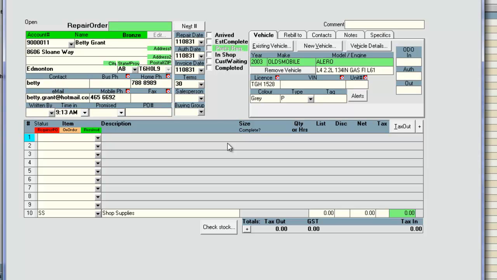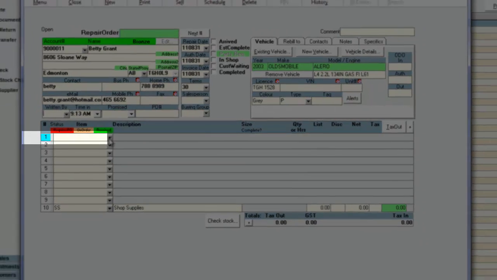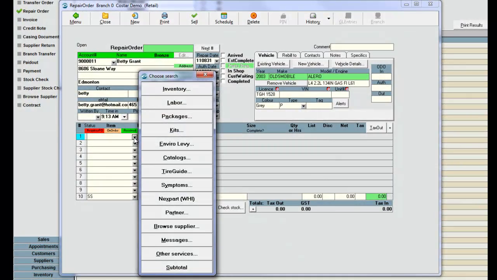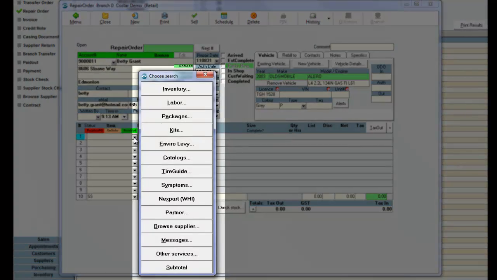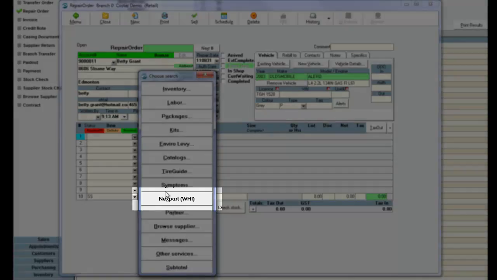Now we need to add the parts and the labor to the repair order so we can present Betty with an estimate of the work that needs to be done. We do this by clicking on the detail line down arrow. Clicking on the down arrow presents the CoStar Options menu. From the Option menu, select the Next Part option.